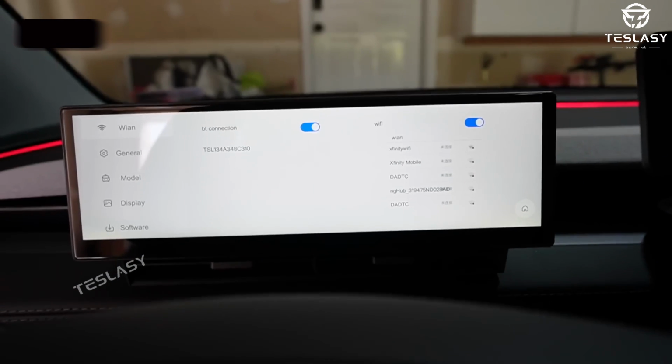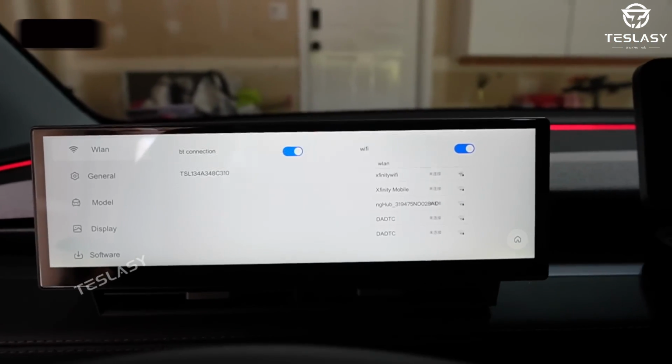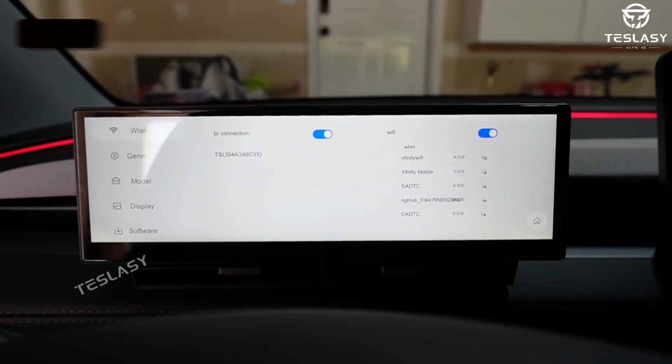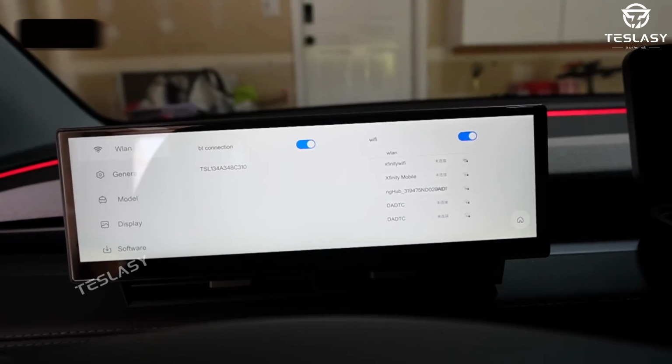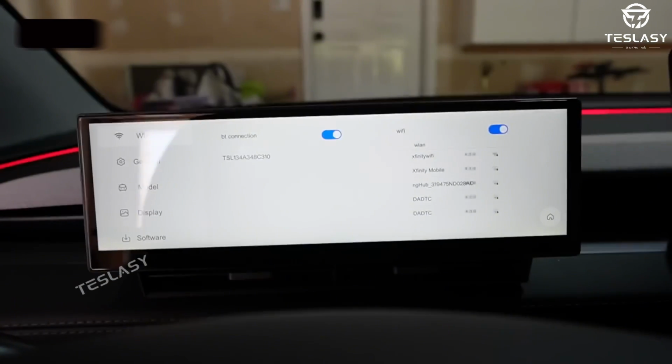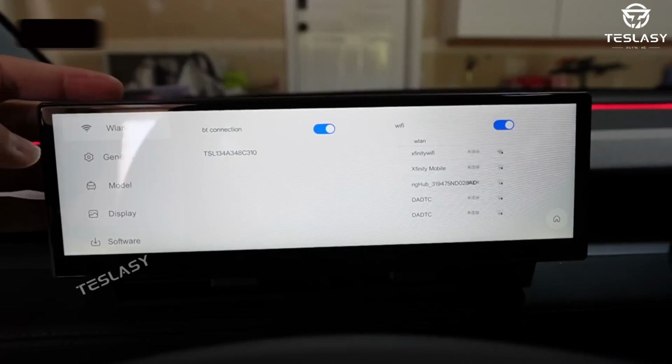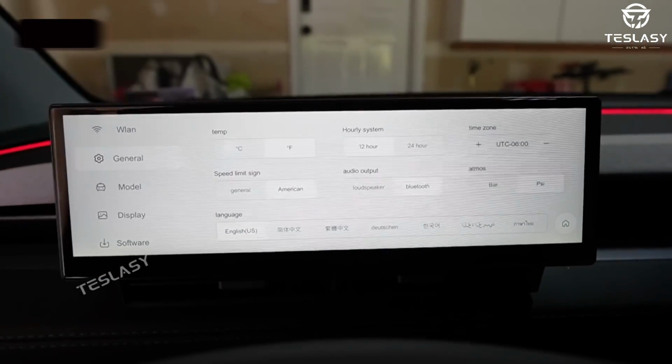Go to settings on the main menu. It's really simple. I love this display with the settings. It's not complicated, it's easy to read. So the first one will be Wi-Fi. That's where you connect for the software update of the display. And in general would be everything else.